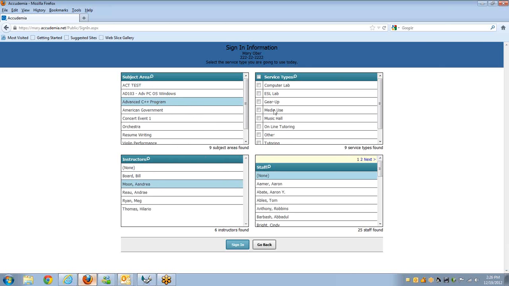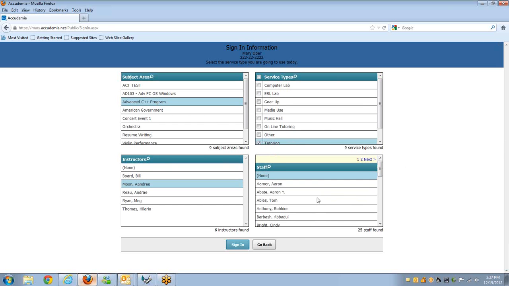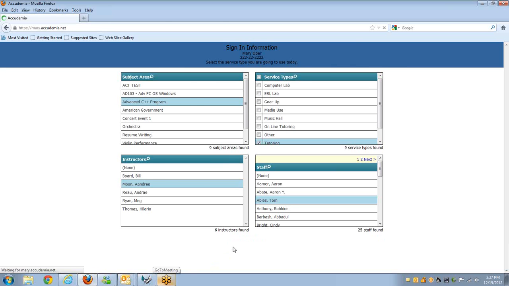But let's say I'm going in for C++ tutoring, and meeting with my staff member Tom here. Now another thing I can do, you guys, is I can load registration so it only shows the stuff I'm registered for when I sign in. Okay, so you can turn that on or off. It's really up to you. And you can turn it on or off per center. Okay, so I'm going to go ahead and hit sign in.